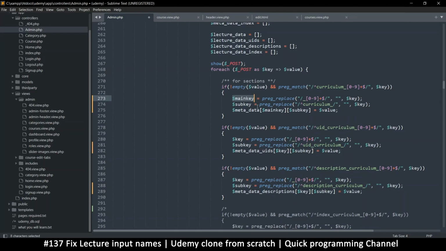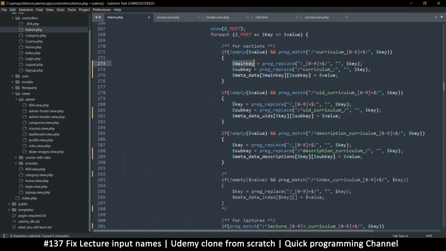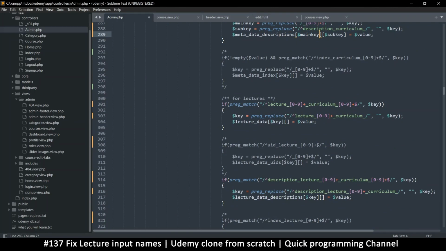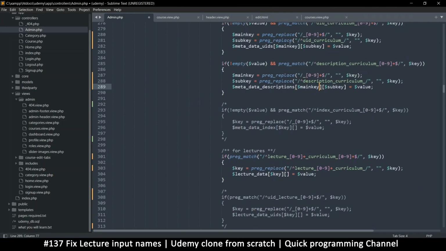So I'll grab that and paste it here as well. Main key, so that it's not replaced. We keep the original content. Main key. Here it doesn't matter because we are not doing that here anyway.